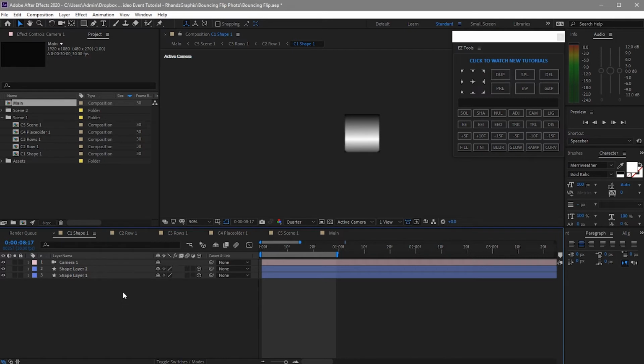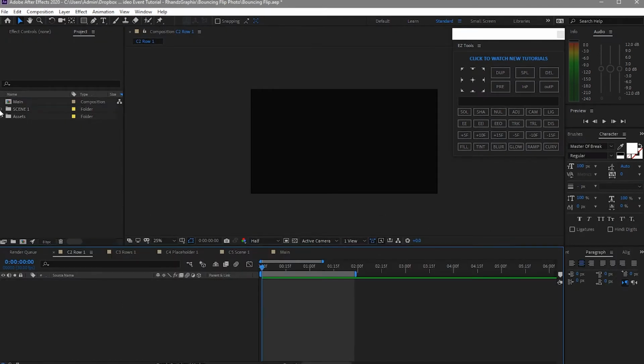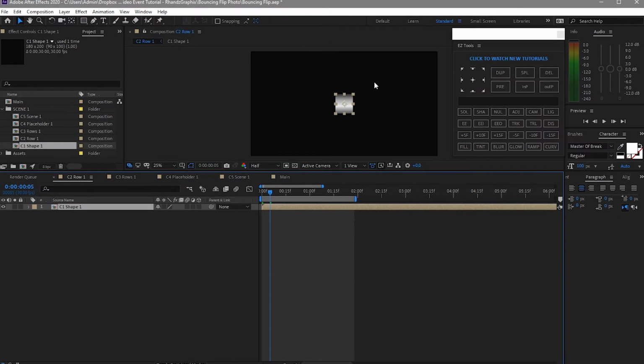After this, I have to close it and go to composition 2, which is C2 row 1. Go to the folder in the project panel, open it up, and drag down the shape 1. As you can see, there's a shape in there, and we want it at 50% scale so that it is smaller. So press S and change it to 50%, and then press P for position.